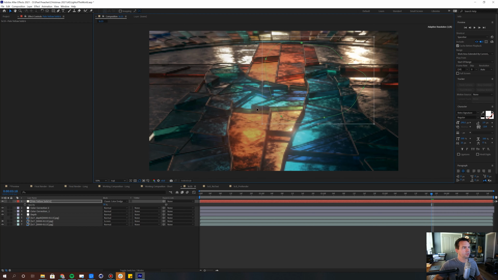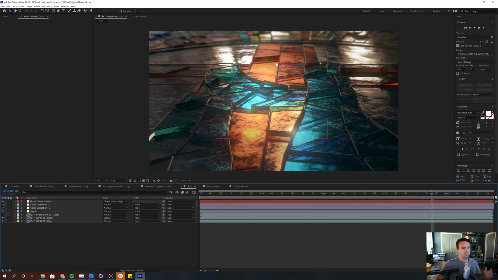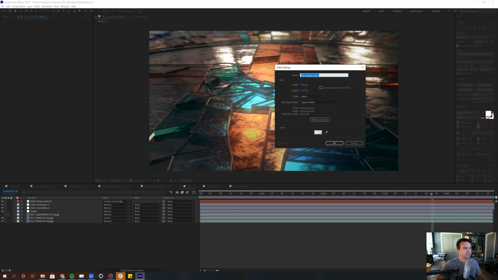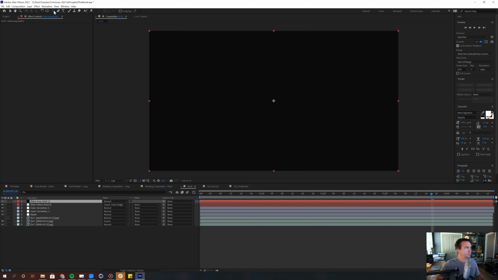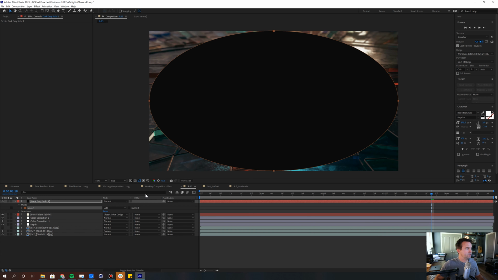So it's kind of fun to play with. This scene doesn't really need it, but I would have a vignette on a lot of scenes. So in order to make that, I would go to new layer, solid, do like a dark color, and then draw a circle by doing my mask tool, like this ellipse tool here. Once that layer is selected, I would double click that and it would make a circular mask around that.